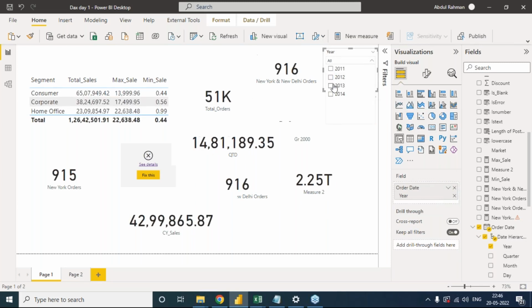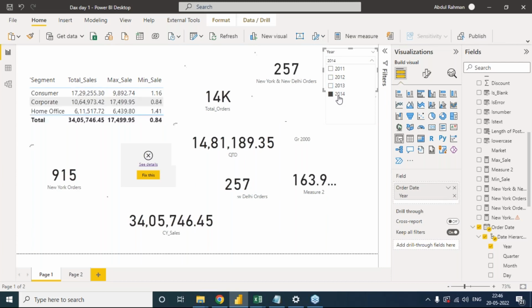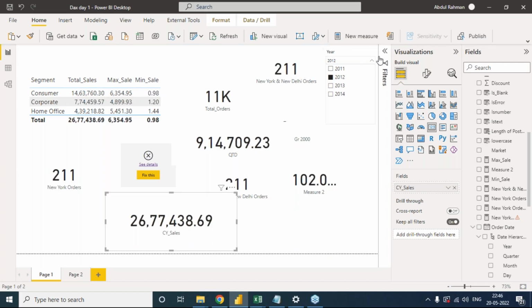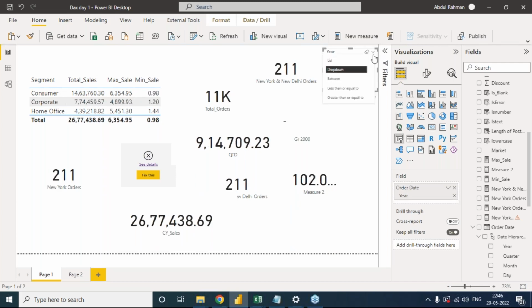You see now, I passed a slicer. Total YTD, these are current year sales, 2014. If I say 2013, it's giving me 2013 values. Yeah, perfect, understood. If I say 2012, we'll see in our visual class.